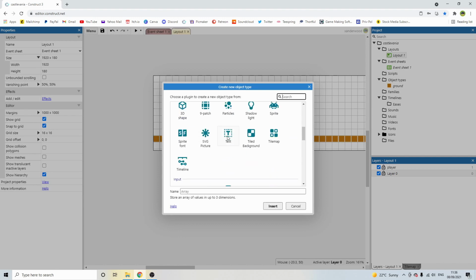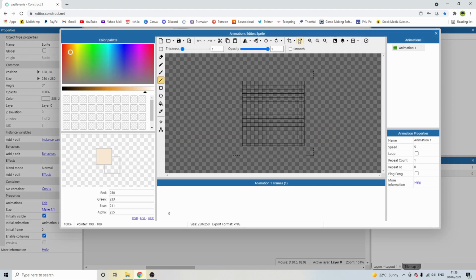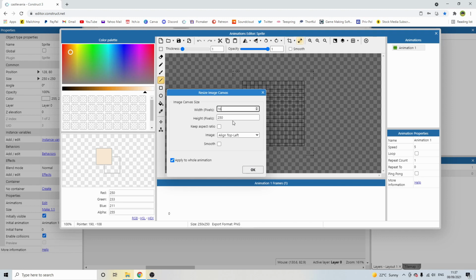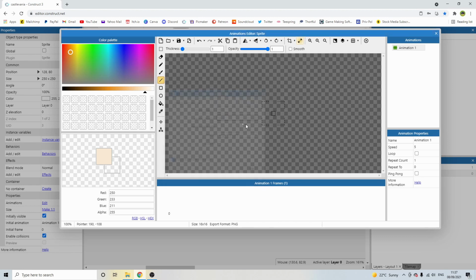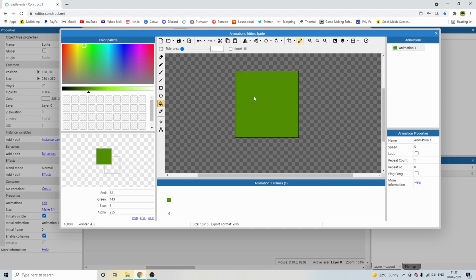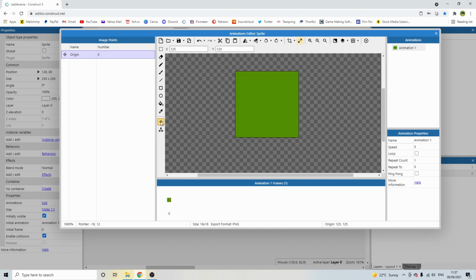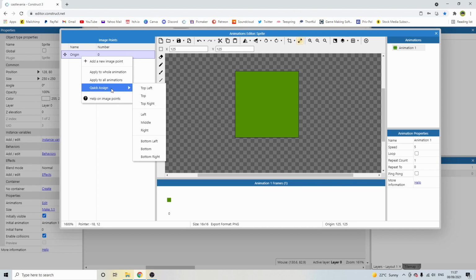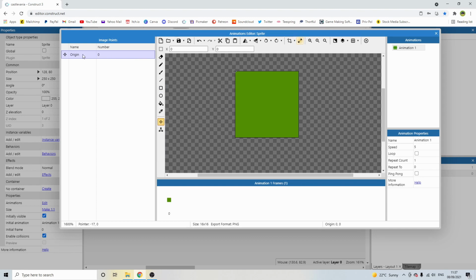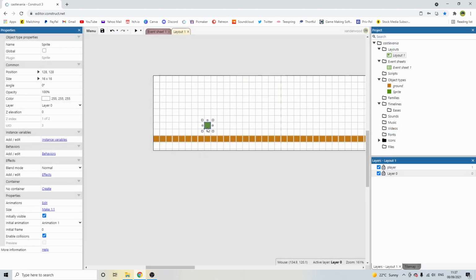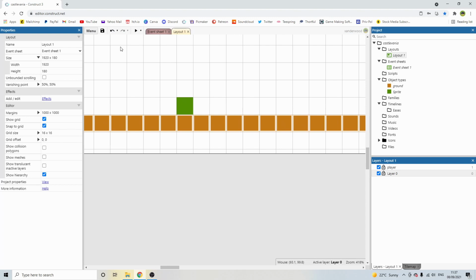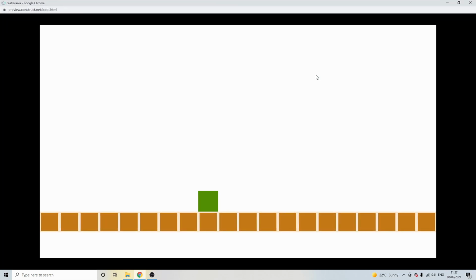So double click, let's go down and select sprite, double click, and again this one here I'm going to make 16 width, but the height I'm going to make, in fact let's make it 16 by 16 and see what that looks like first. I'm just going to make it green. You can make it absolutely any color. Make sure with this one you click the origin point, and we're going to set the origin to the bottom left, and then pop it down on top of there, and then hit play, and you can see you've got a green square walking along the background.